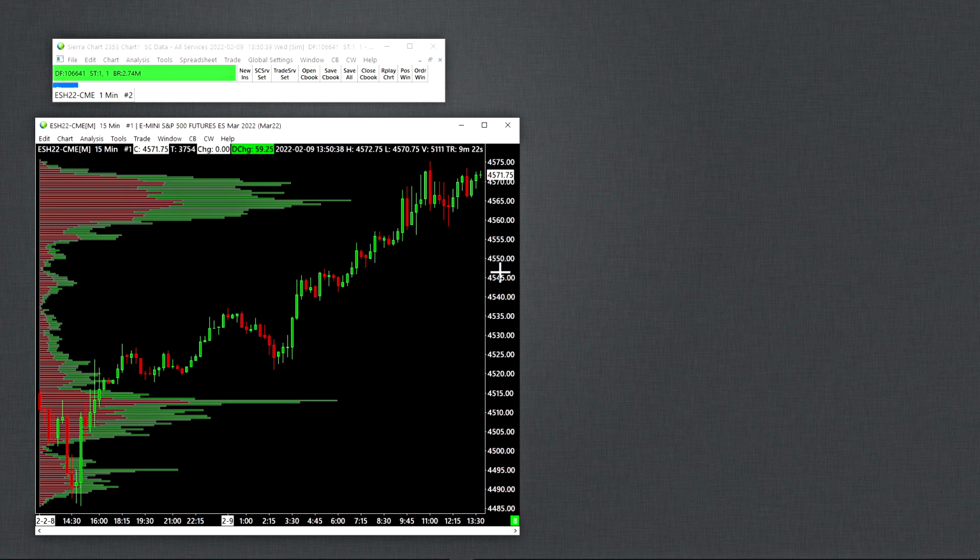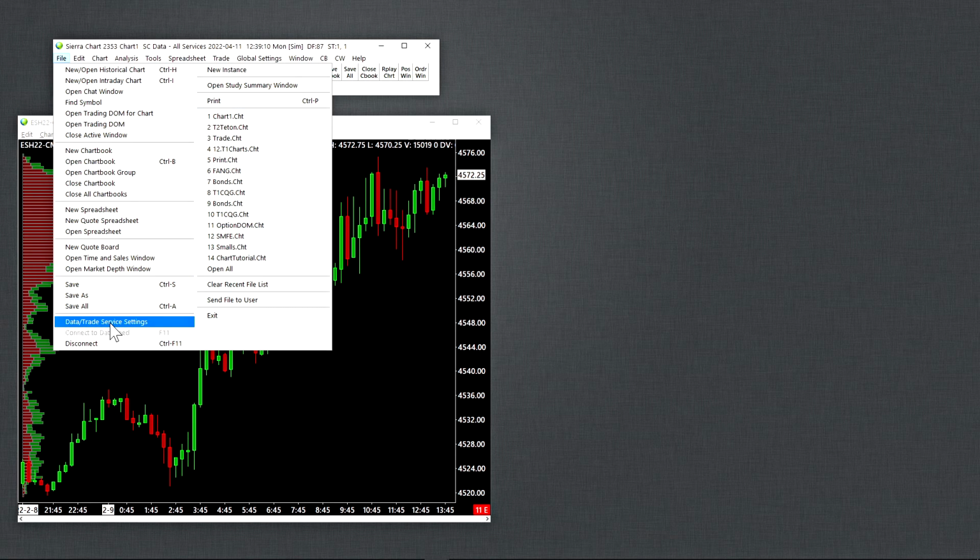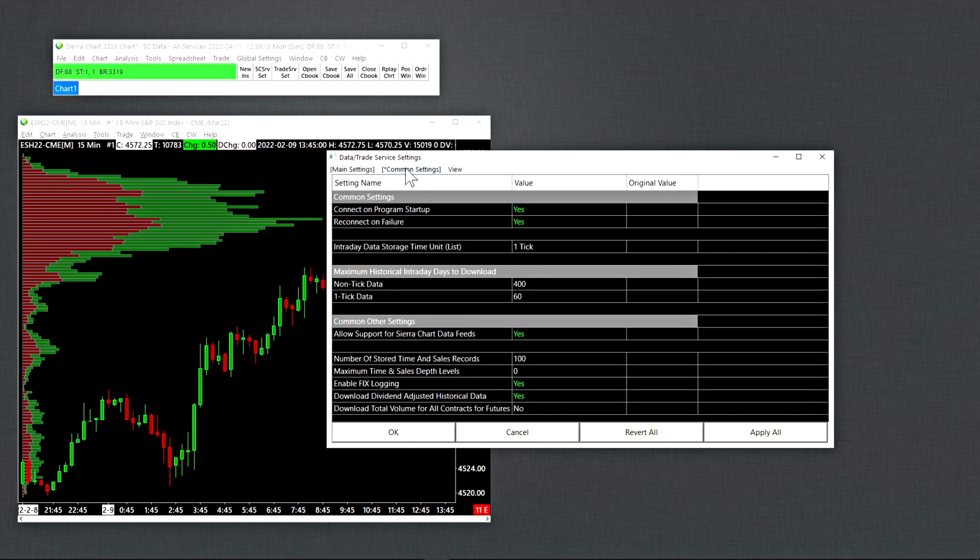So for the highest level of accuracy for this study, you need to make sure Sierra Chart is set to the tick-by-tick data configuration, and we need to check this in Trade Service Settings. Select File, then Data and Trade Service Settings, then select the Common Settings tab, and find the Intraday Data Storage Time Unit. This by default may not be set to 1 tick. In order to receive the highest level of accuracy for studies like the volume by price or numbers bars or any study that will use tick by tick data, you will need to set this to 1 tick. So just change it to that and apply all.